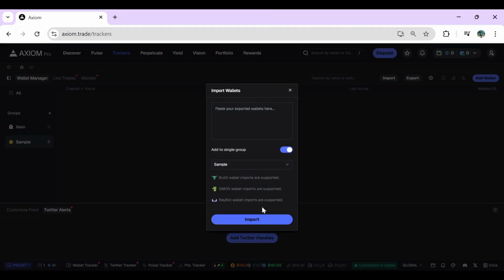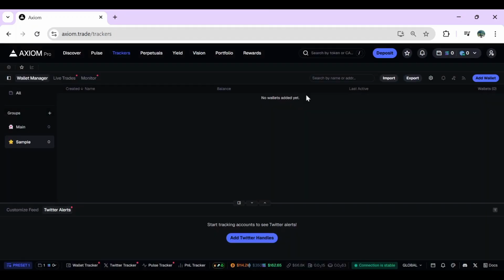So that's it. That's how to add or group your wallets in Axiom Trade.